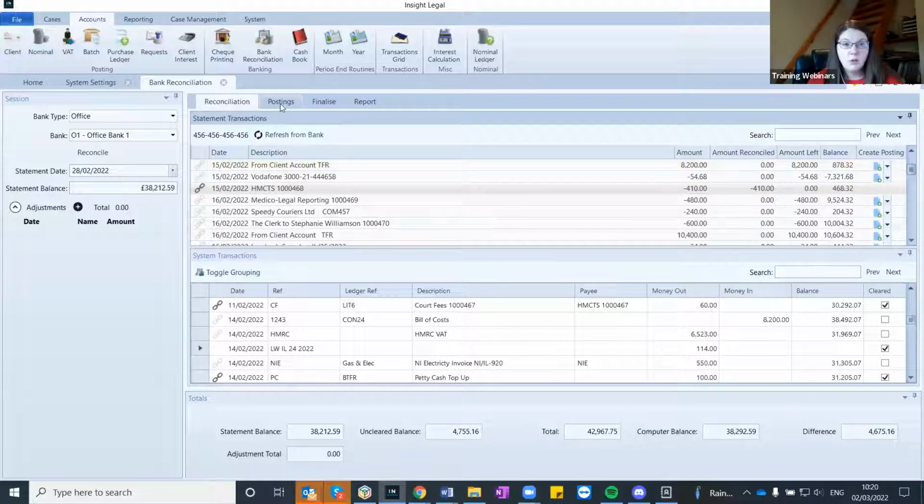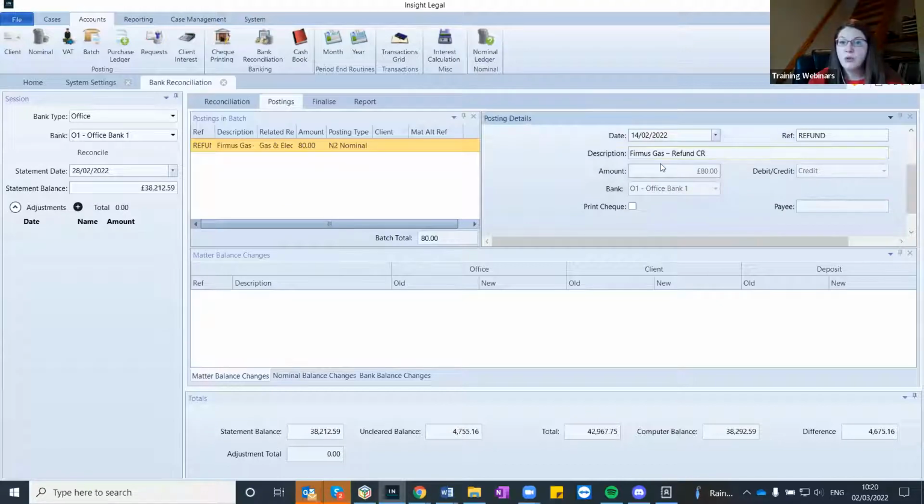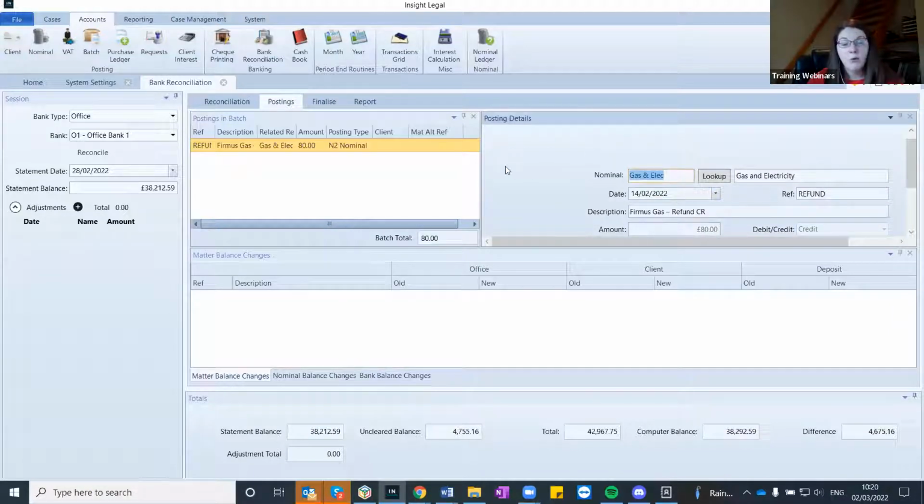You can always check your posting section as well. You'll see that there's a different tab here. So before you even get to finalizing it, you can come in here and check the postings that you've made from this bank rec. If you need to change anything, you just click on it and you can change it in this window here. You could change the reference, or the description, or put a payee in if you need to. Anything like that you can do before you finalize it. You can also delete anything in here. If you don't want the posting to be made, you can just right click and select the posting as well. So you can always double check all of your postings.